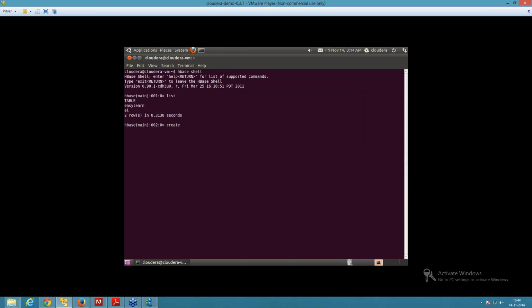So let's create, followed by the name of your table. In this case I'll create the name as school. That's basically the name of my table over here, and in this case I'll take the column families as student and teacher. So as you can see, this is my first column family. One more column family I'll create over here, that will be named as teacher. So as you can see, two column families which I have created inside it.